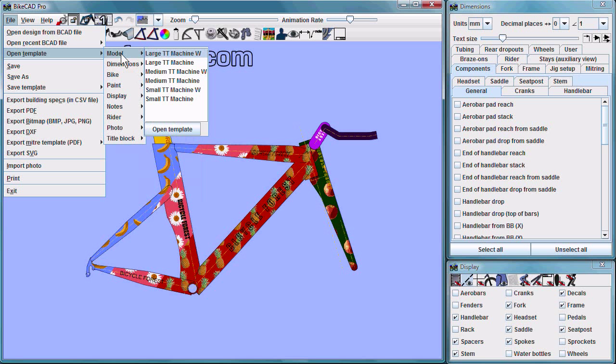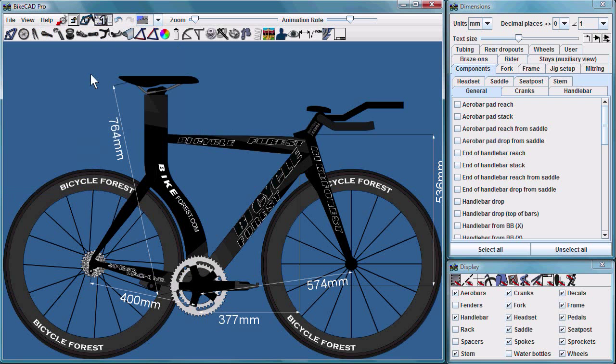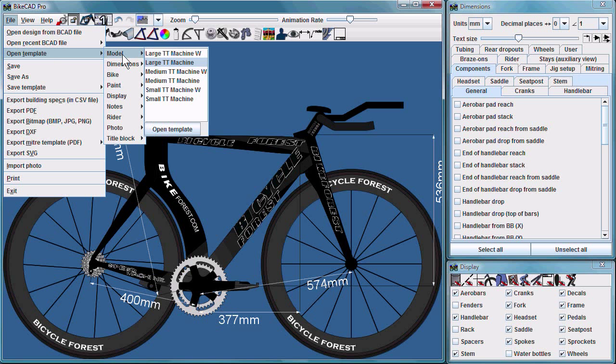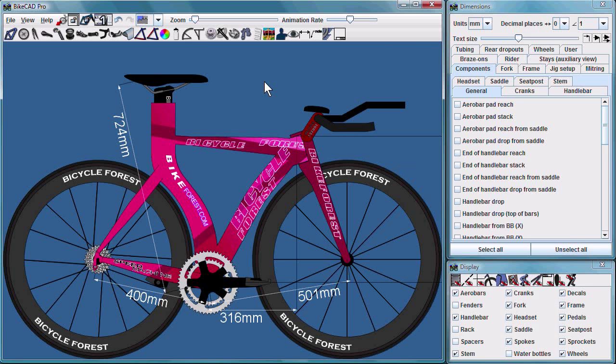The only information that is not included in a model template is the rider information. But with the model template, you could save your entire catalog of stock bikes. So for example, we could have our large men's time trial machine appear on the screen with dimensions and a certain paint scheme. Or we could open the medium women's time trial machine, again, with a collection of dimensions, a paint scheme, and bike information.